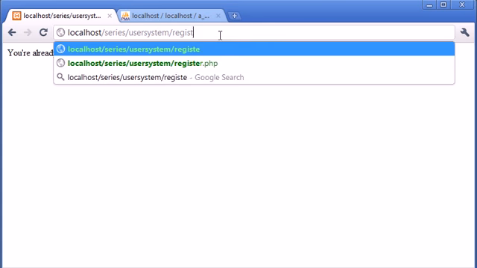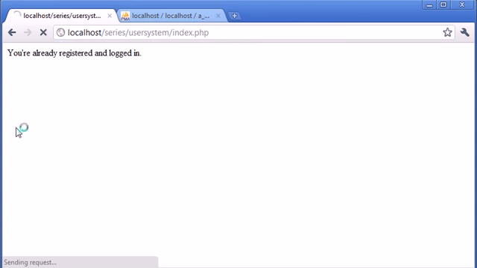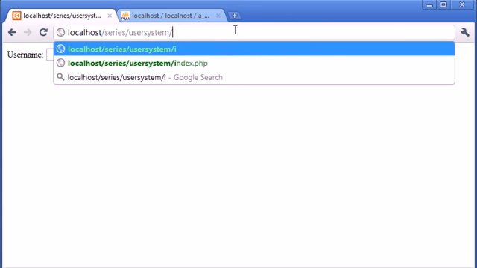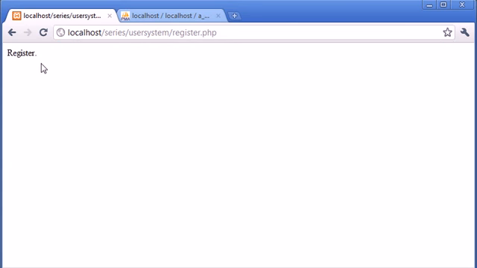So now what happens if we go back to index.php and we click on the log out button? We've now logged out, so we're presented back with our login form. Let's go again to register.php and we're given the option to register.